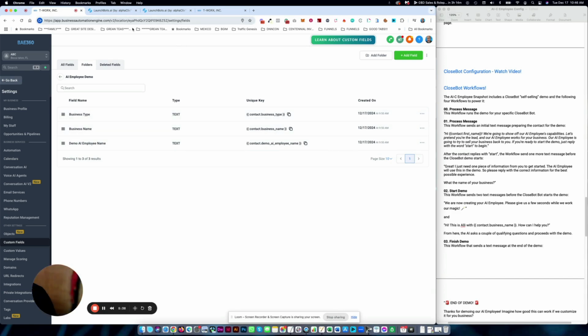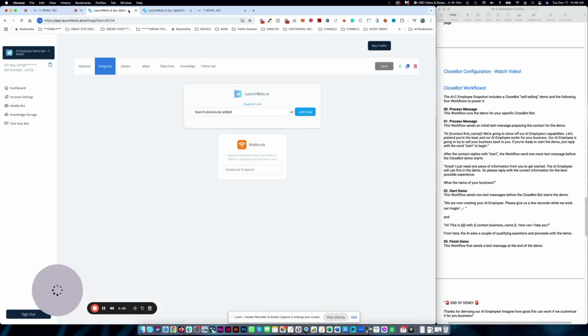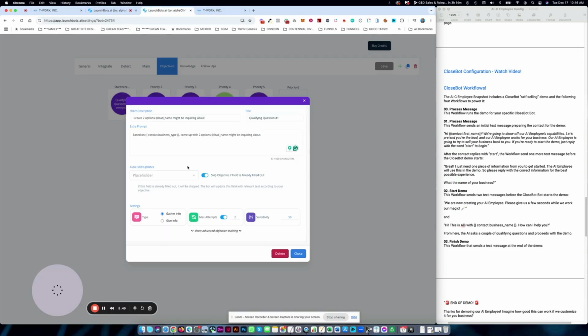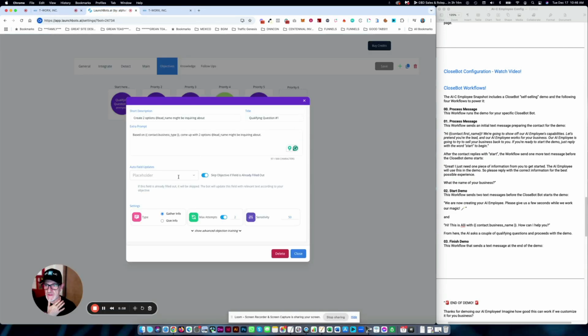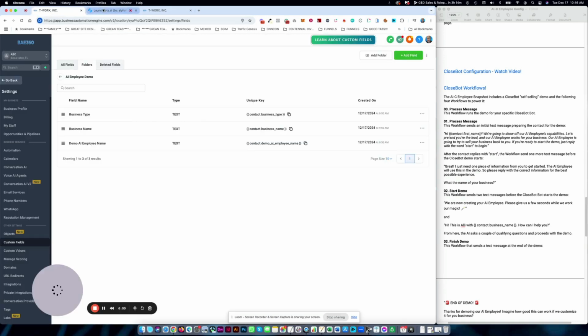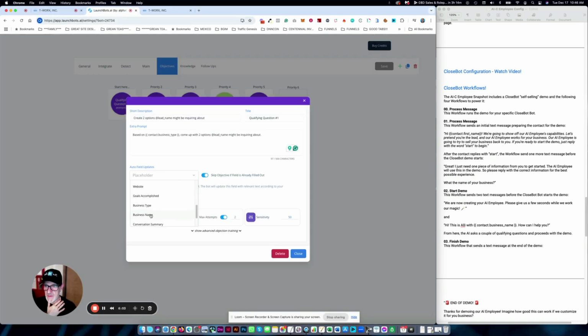So my objectives are mapped to our custom fields here in HighLevel, so these can be automatically updated when the demo runs, right? Let's go back over here to CloseBot. Again, business name and business type are our 2 fields for our objectives for the demo bot. So this is business name here. I'm mapping this objective to the business name field that's going to auto update in HighLevel, right? I'm going to leave the setting as gather info, max attempts of 2 and sensitivity at 50, and click close.